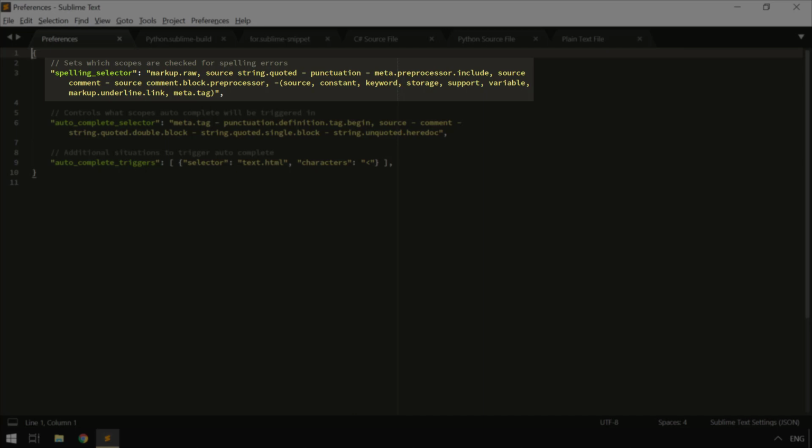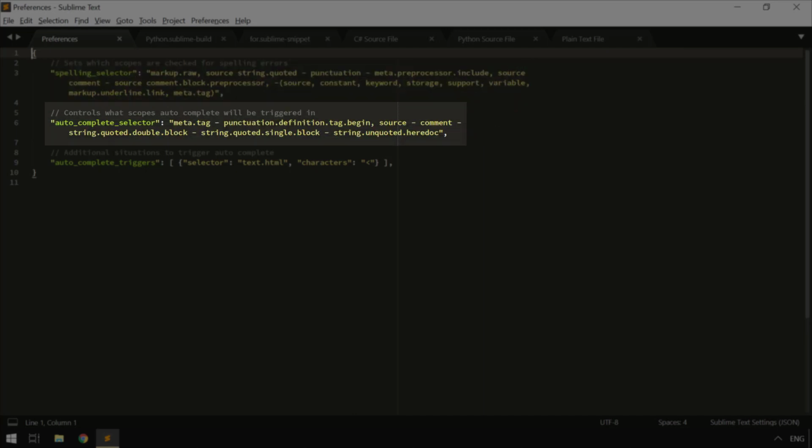The next setting here is the autocomplete selector that controls places in your files where the autocomplete window will automatically pop up to provide you completions, assuming there are any. And this is a much shorter setting than the previous one, and it's perhaps still a little complicated. We might not know what that means.